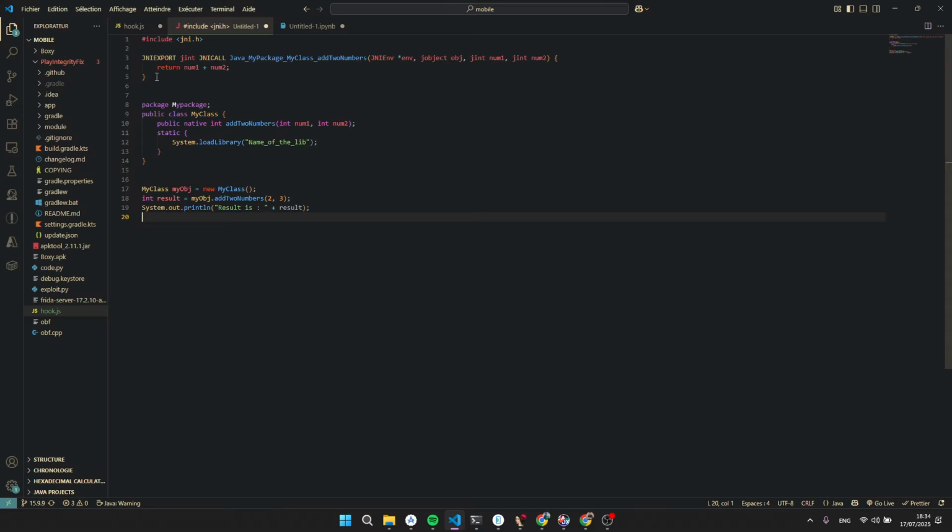For example, I have here an example of how we can do that. Mostly, when we are developing something in native code, we're going to be using C++. So I'm including jni.h, which is the header file. JNIEXPORT jint is the return type of this method, and then we have the name of the method that starts with Java, my package, my class, add two numbers. Java just says that this is going to be a JNI call, and then we have different parameters I'm going to explain to you. Mainly the job of this function is simply to return the sum of number one and number two.